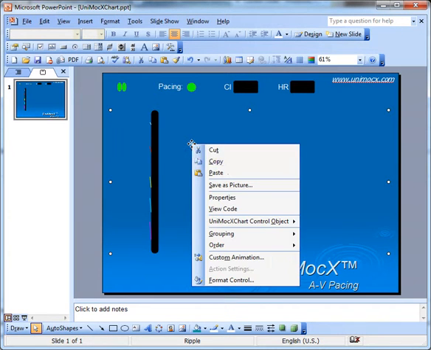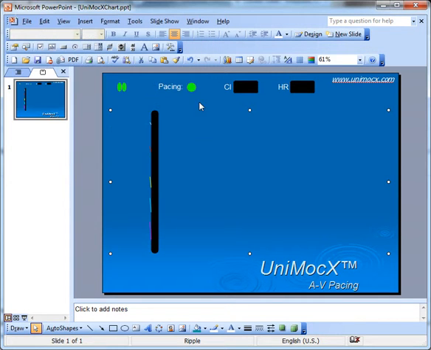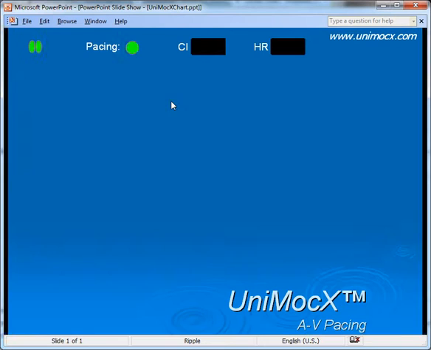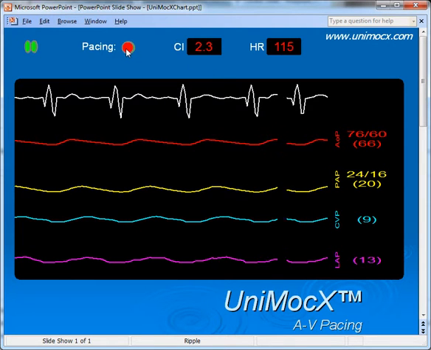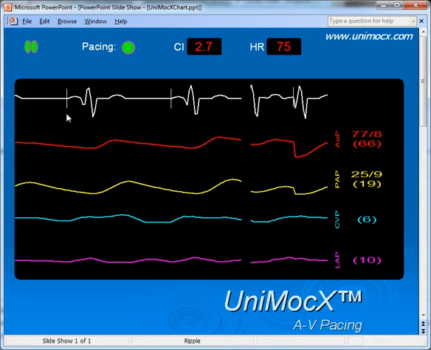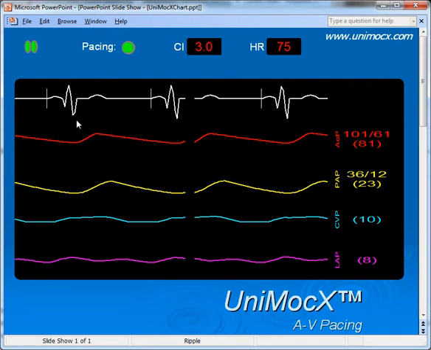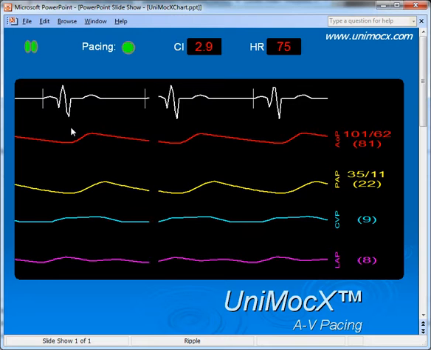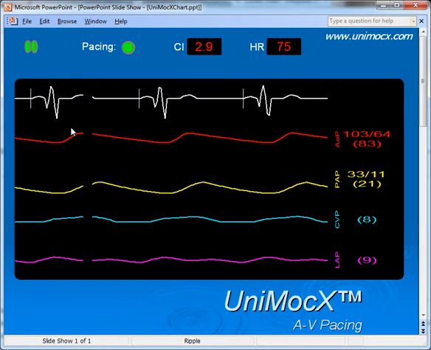Now if we go back to our EKG and decide that we're not going to have ventricle pacing, we're just going to have atrial pacing, we'll go ahead and turn off that signal. And so go back to our slideshow. When we turn on pacing, it will appear as if all we have is atrial pacing. So you can demonstrate atrial pacing or ventricle pacing or both based on simply the settings in the chart control.